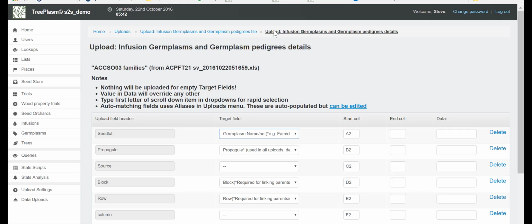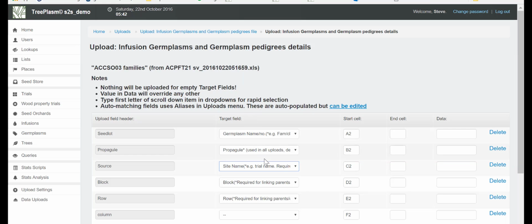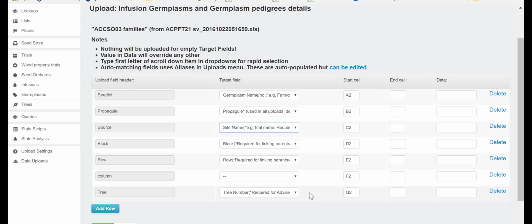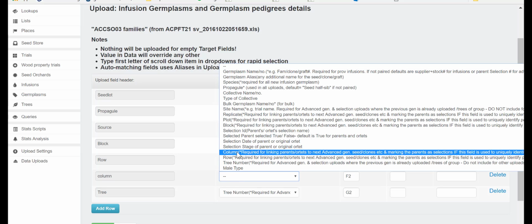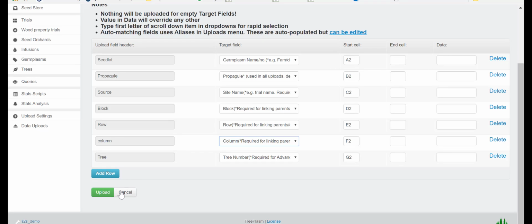The seed lot is the germplasm or family name. The propagule is propagule. The source will be the trial from which we collected the seed. The block is the block of that trial, the row of the trial, the column is a column. Because we're dealing with a row column seed orchard as we described earlier, we've now paired these off and we can upload.